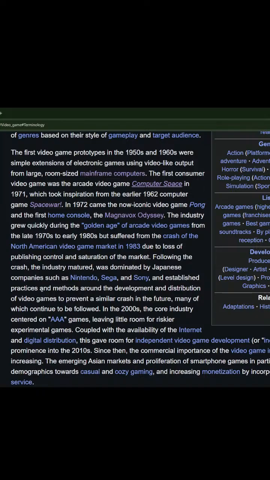Right? In the 2000s, the core industry centered on AAA games, leaving little room for experimental games. Experimental games are a lot riskier.